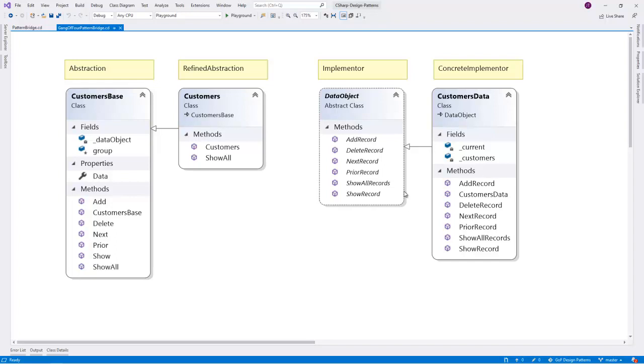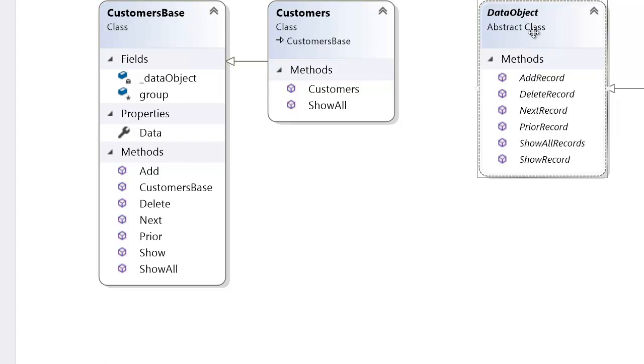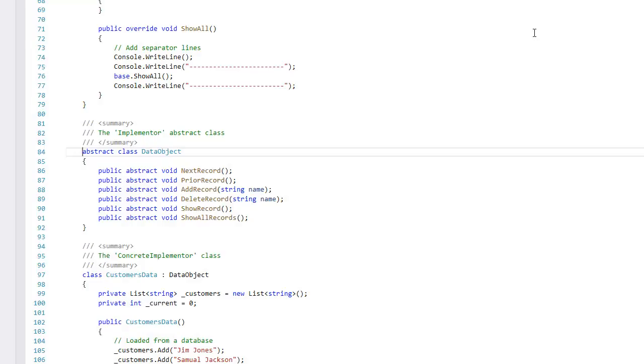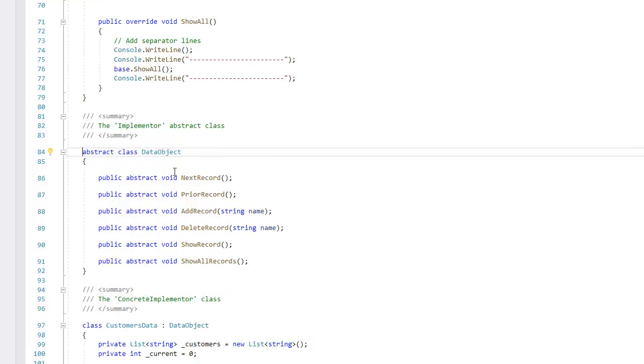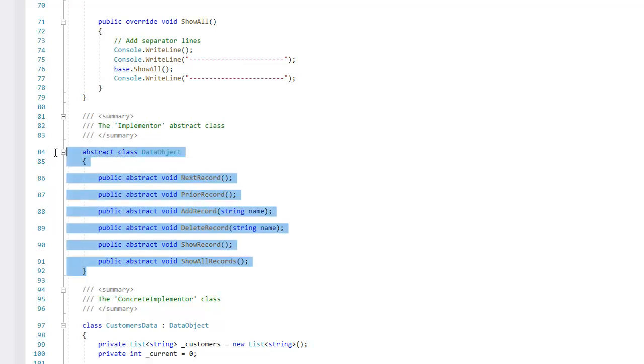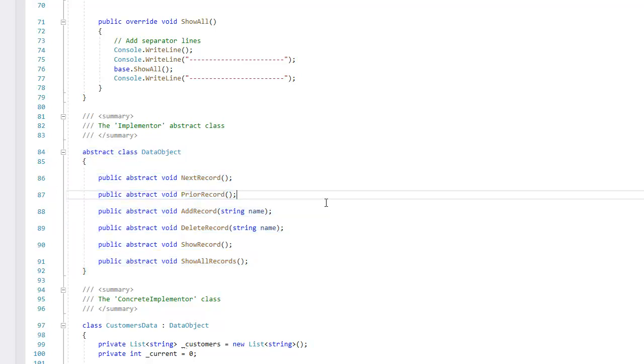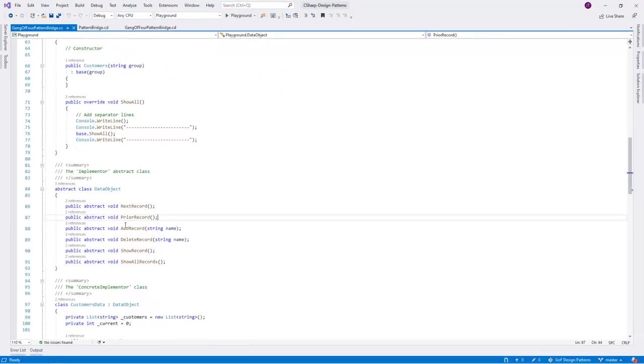But first, I'll discuss this implementer. It is an abstract class. As you can see, it doesn't have any implementation for these methods. It's only an abstract class. You have these particular methods: next record, prior record, add record, delete record, show record, and show all records.